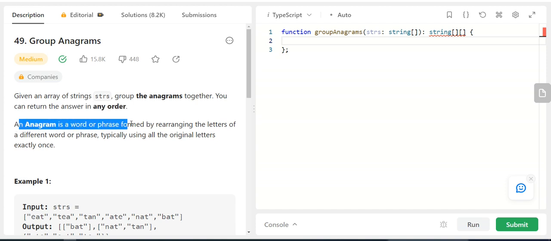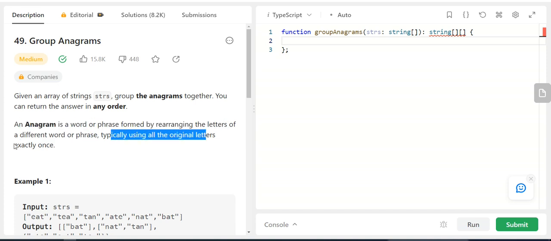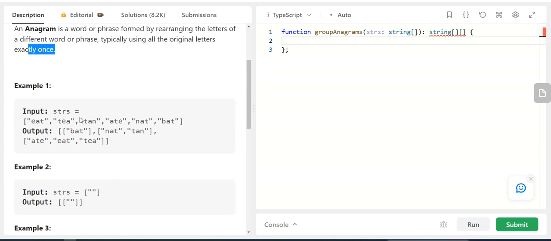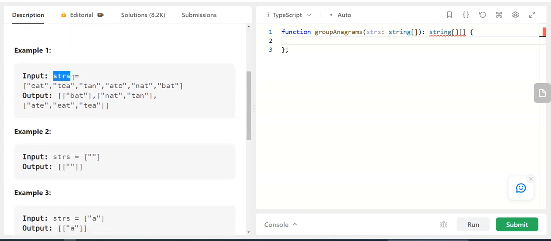An anagram is a word or a phrase formed by rearranging the letters of a different word or phrase, typically using all the original letters exactly once. So let us take an example over here. This is an array which consists of many strings. Now, if we see the string "eat" and the string "tea", they both have three characters and the same characters, although they are arranged differently. So this is what an anagram is.